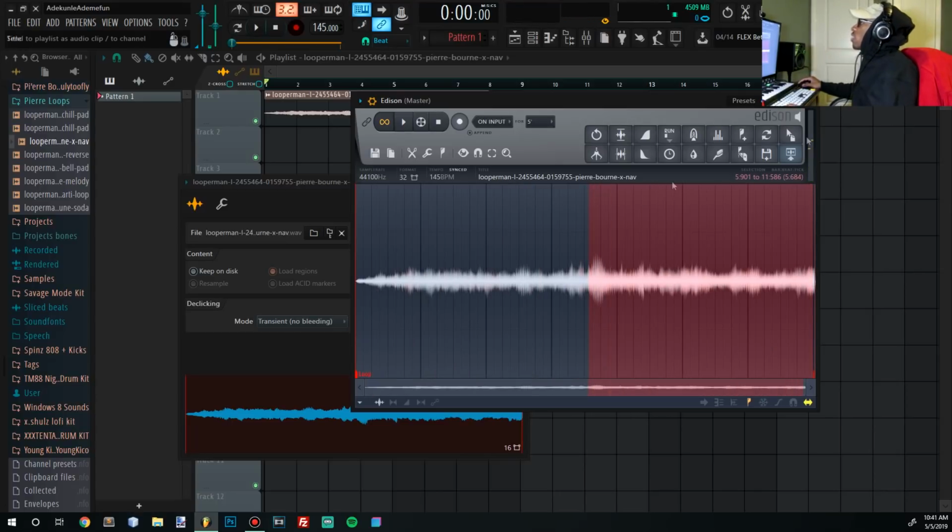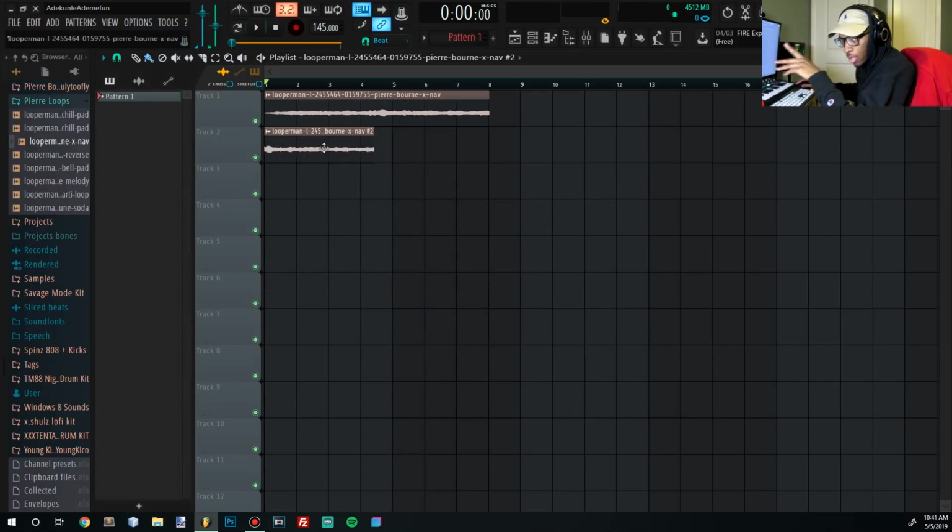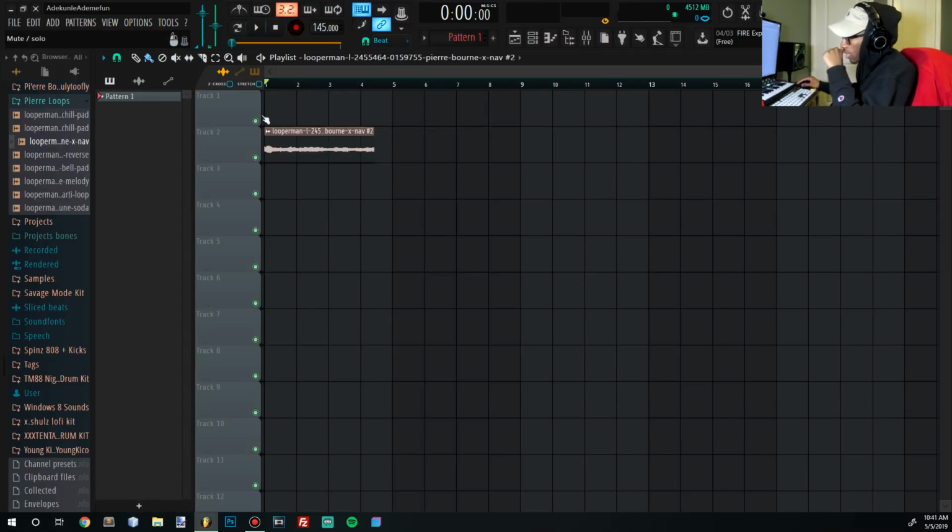Alright, so cool, this is nice. Now that we have a nice little loop for ourselves, what we're gonna do now is use this little button. We're gonna click it and hold it, and then drag it onto our piano, or not a piano roll, into the playlist. Onto the playlist. Alright, we're gonna drag it onto the playlist, and now we have our loop.